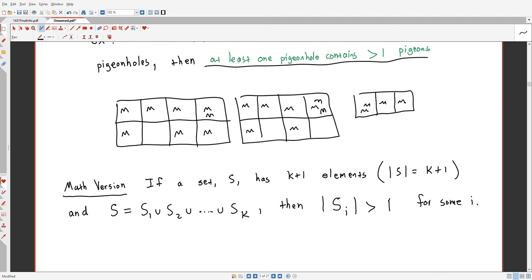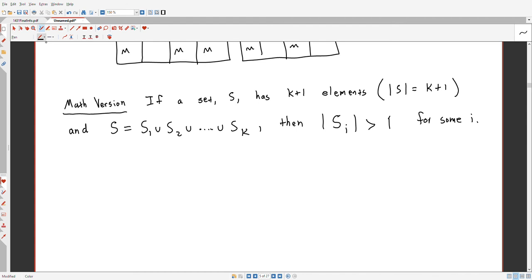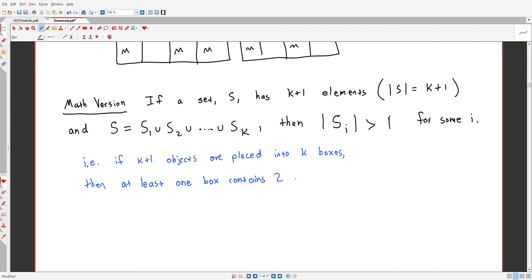Right? Let me rewrite this in a more colloquial version. So in other words, if k plus 1 objects are placed into k boxes, then at least one box contains two or more objects. And when you think about it this way, this just makes sense. Especially when you think of our pigeonhole example.